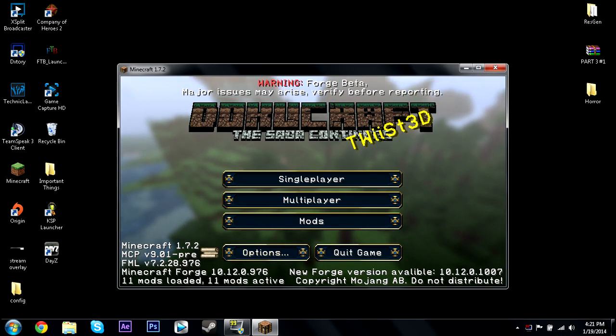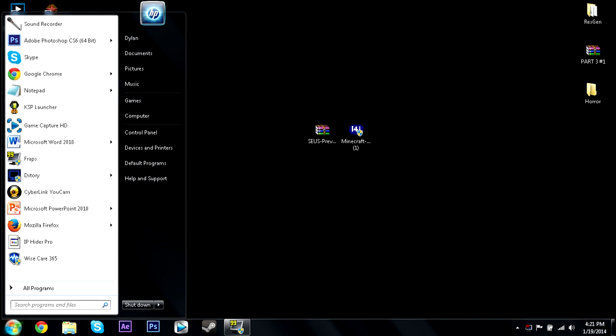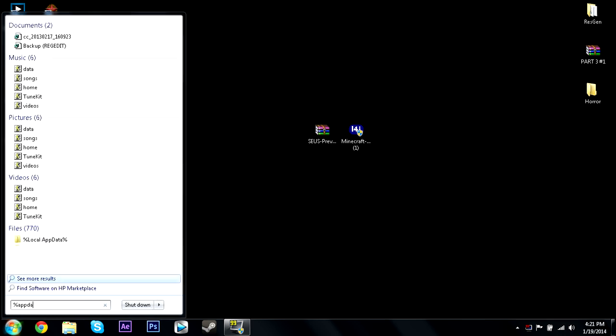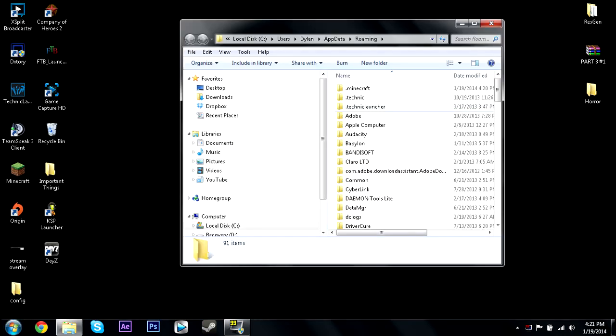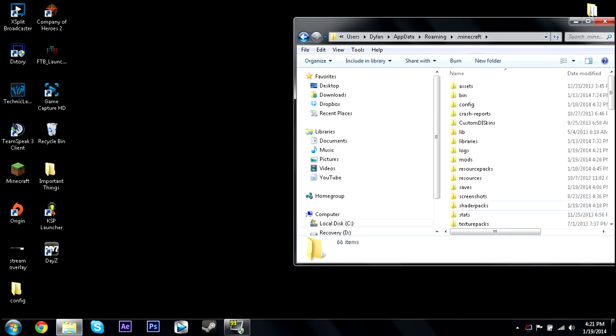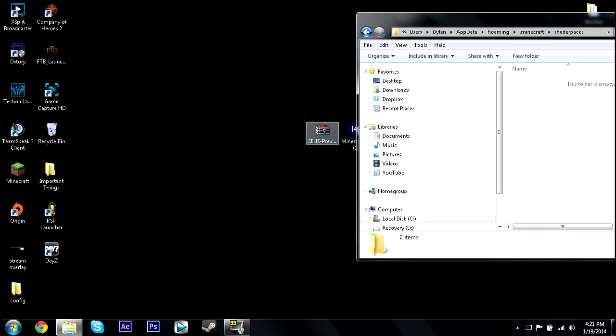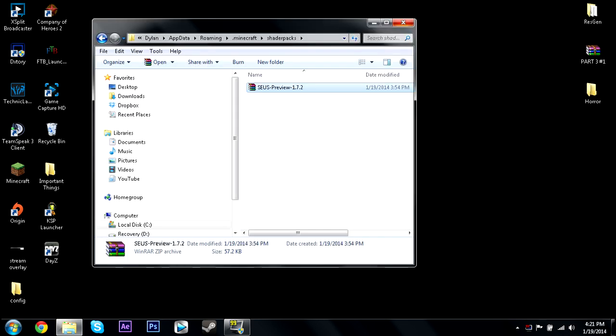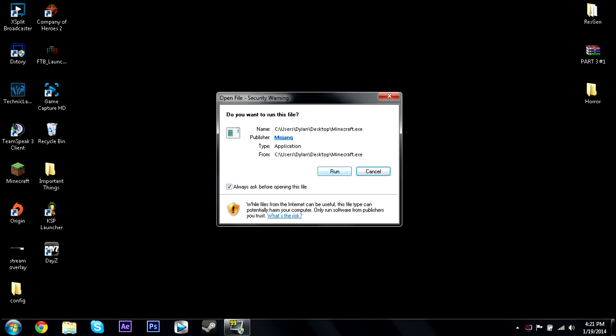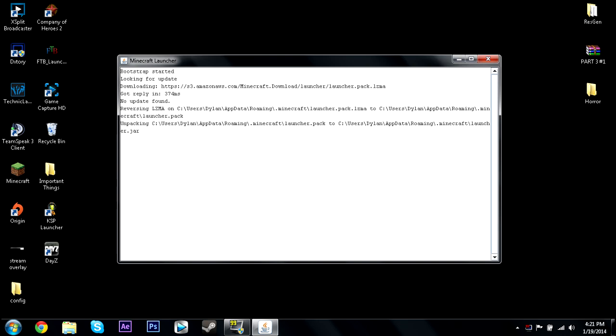So anyways, all you have to do right here is just X out, because now the file has created. Go back to your %appdata% folder right here, and then once you're in your Minecraft right here, all you have to do is locate your shader packs folder, drag in your Sonic Ether's Unbelievable Shaders, and then launch up Minecraft as if nothing ever happened.